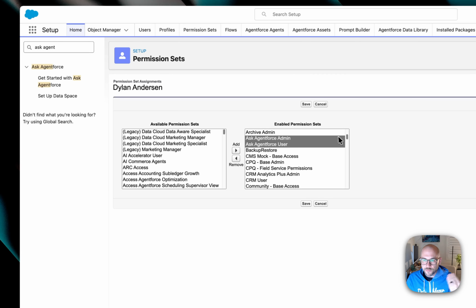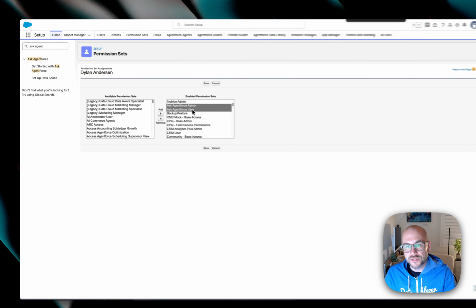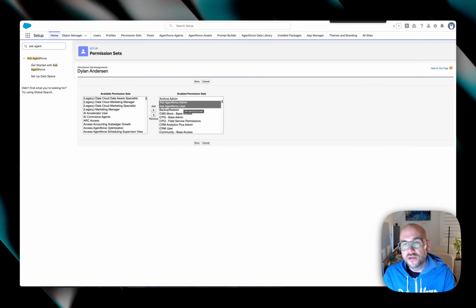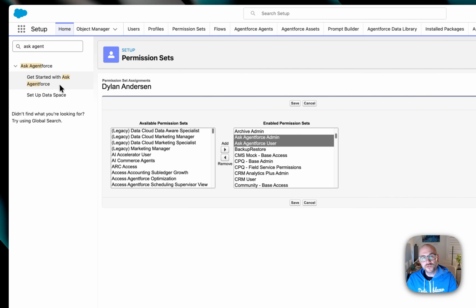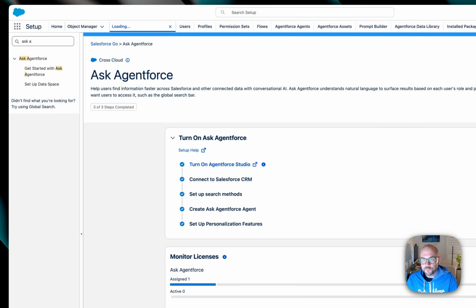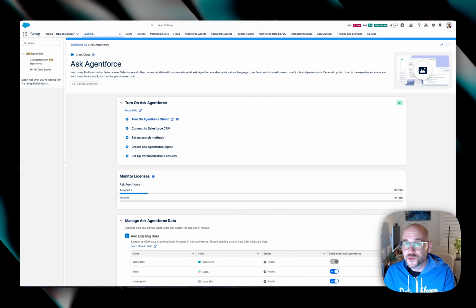Now in my org, I have the previous title, which was called Ask Agentforce. So I need the admin and user permissions. You'll need those respective permissions for your org based on Agentforce Coworker. Once you assign those, the next thing we do is search for Ask Agentforce or Agentforce Coworker in the sidebar to jump into the settings page. Now we're going to go into the Salesforce Go experience, which is our new method of turning stuff on in Salesforce. It's super easy. All you do is click turn on, and Agentforce will actually go through and turn on everything for you. Pretty awesome.